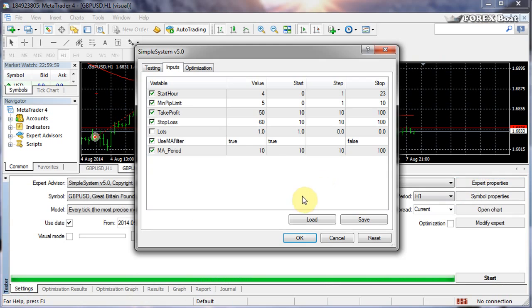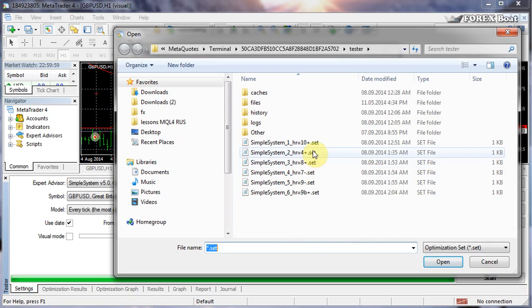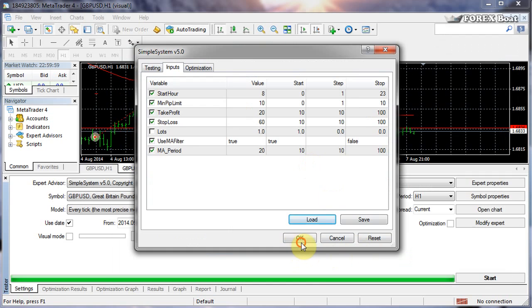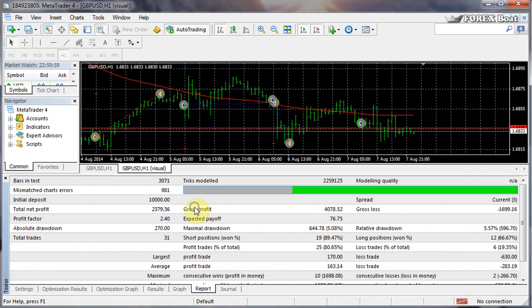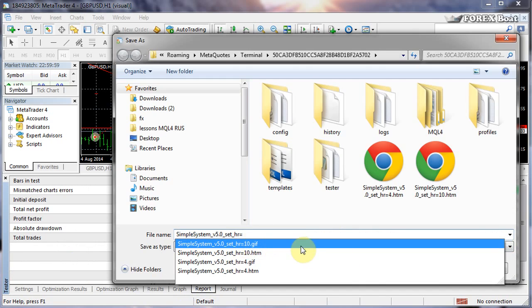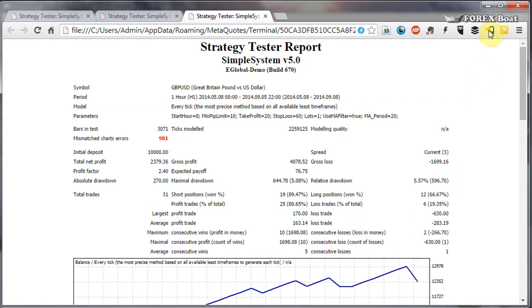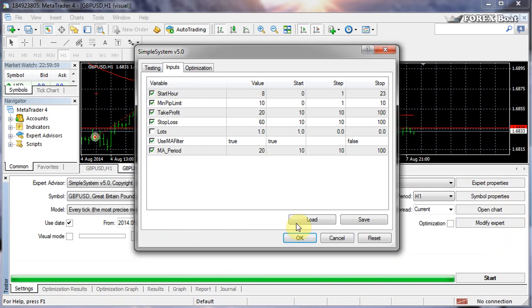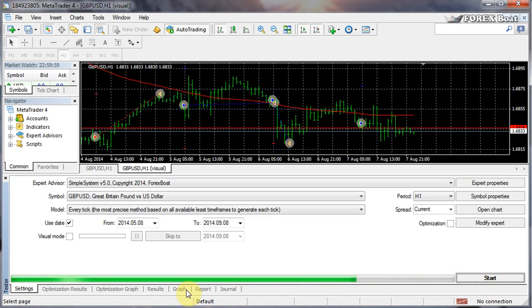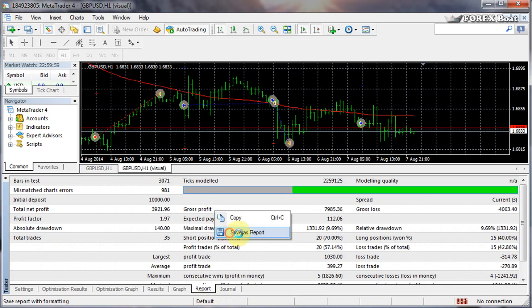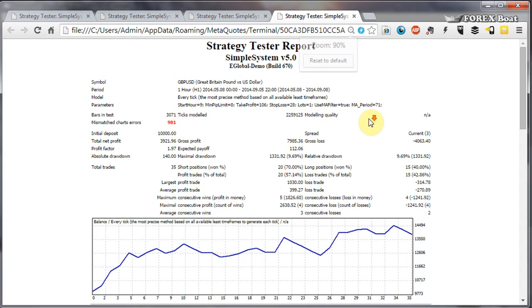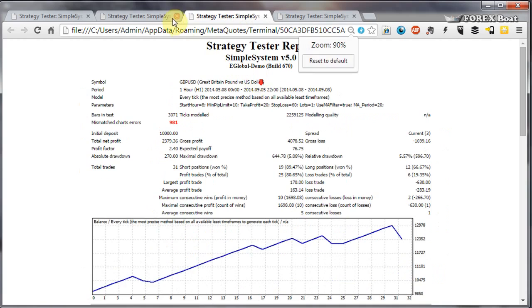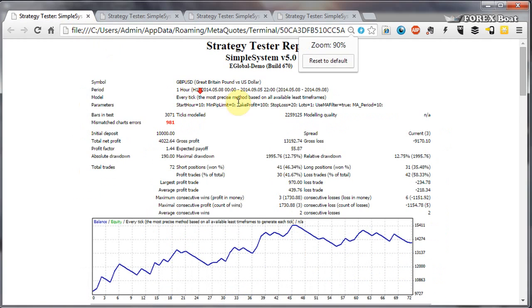Now we'll go to expert properties, the 8. Save as report. And finally we want to save the 9. There we go. So saved all 4 of them as reports. I'm just going to zoom out a little bit. And now we can quickly compare which one's the best.